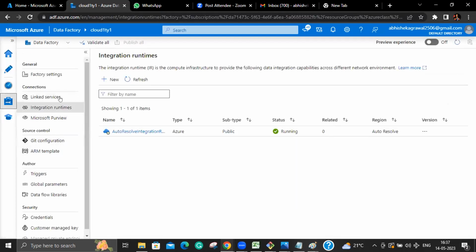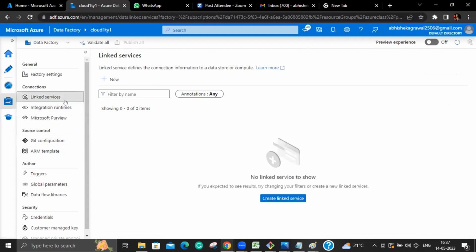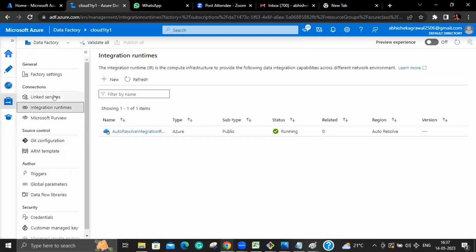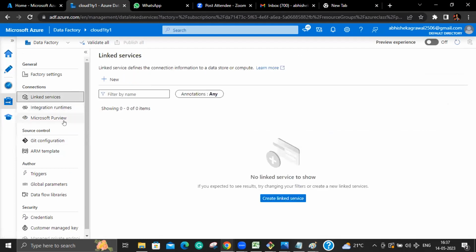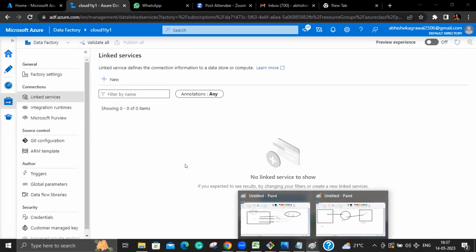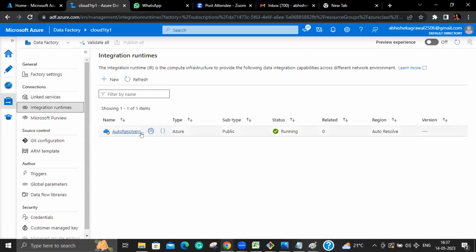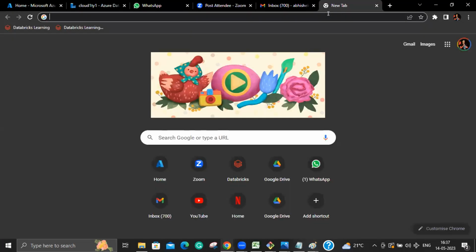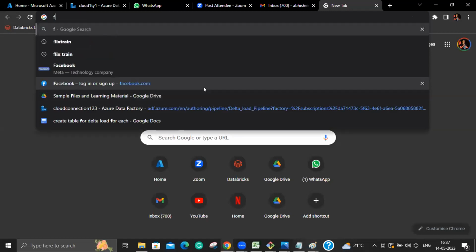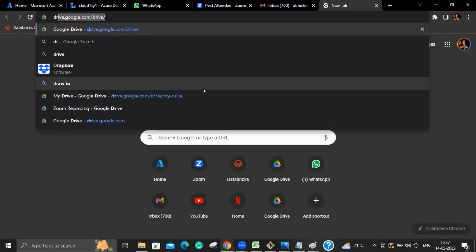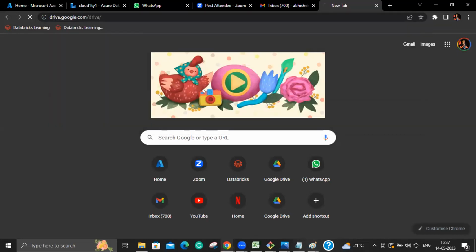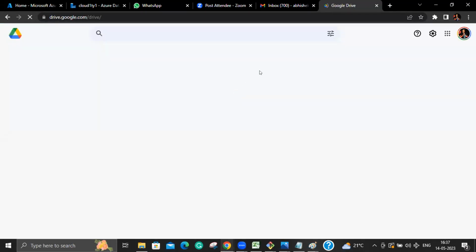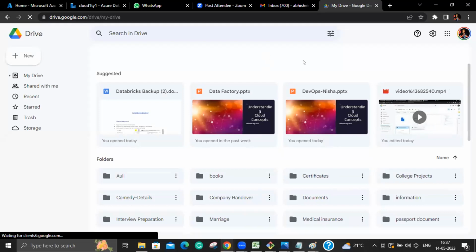Now let's understand what a linked service and integration runtime are. This is also a very important interview question: what is integration runtime and what is linked service? First, we will understand integration runtime, which is already here: the auto resolve integration runtime. Let me open my slide. There are three kinds of integration runtime. One is the auto resolve integration runtime, or Azure default integration runtime. Second is the self-hosted integration runtime. Third is SSIS.